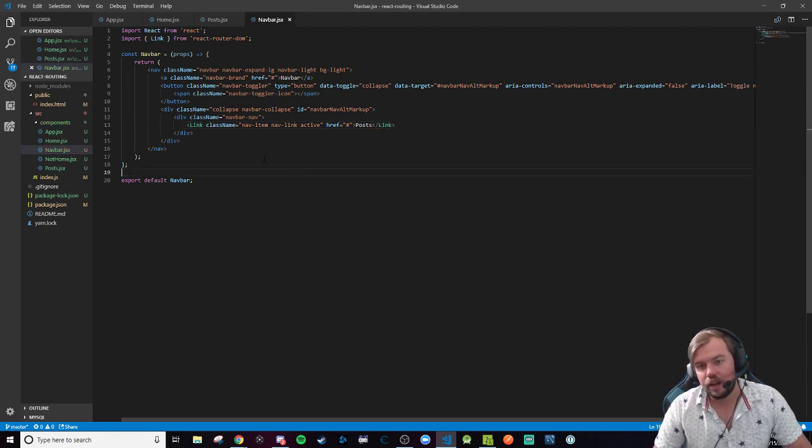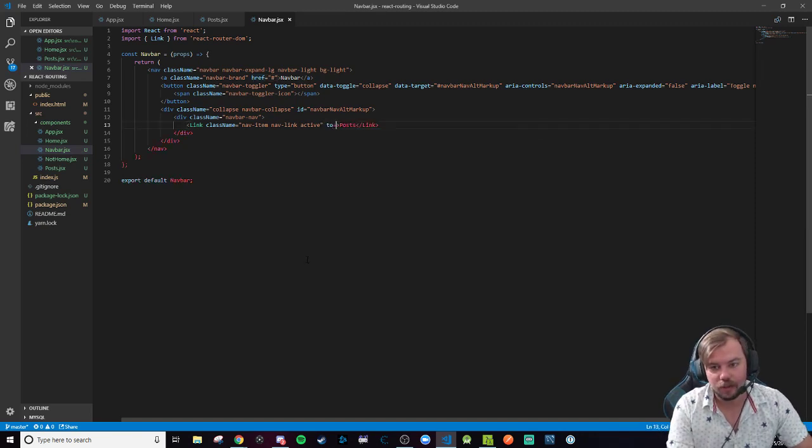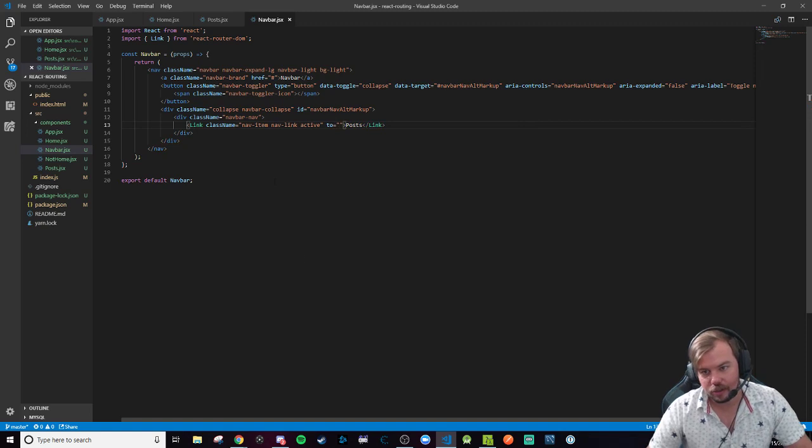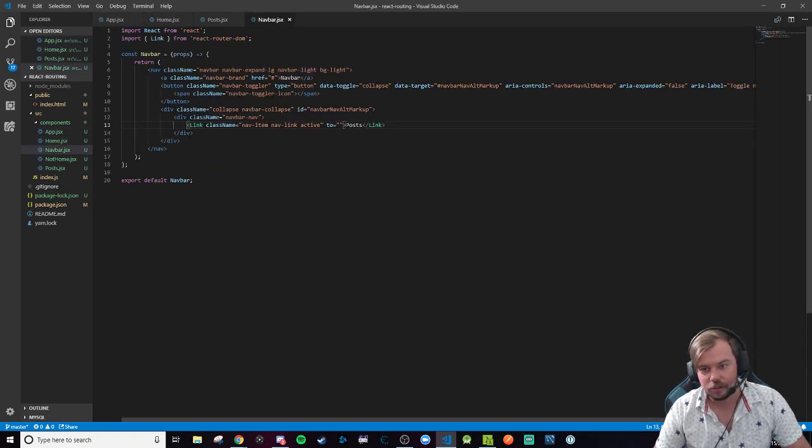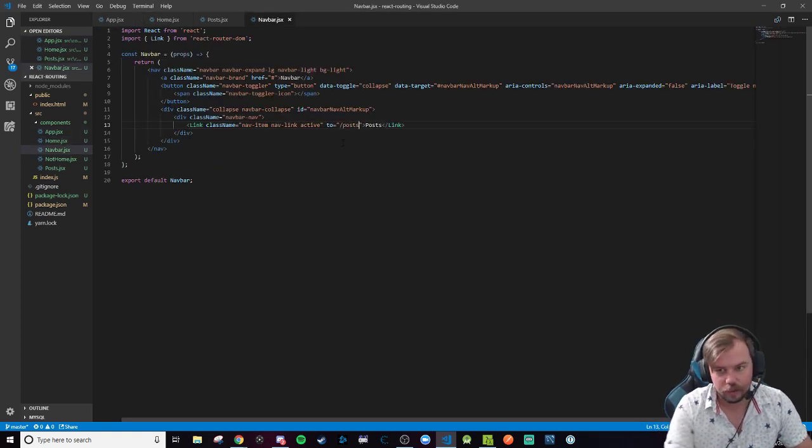And unlike an anchor tag, it doesn't have an href that it goes to. It has something else called a "to". And this "to" is the exact same route that you programmed up here. So if this link is going to posts, it needs to go to, you guessed it, /posts, like so.